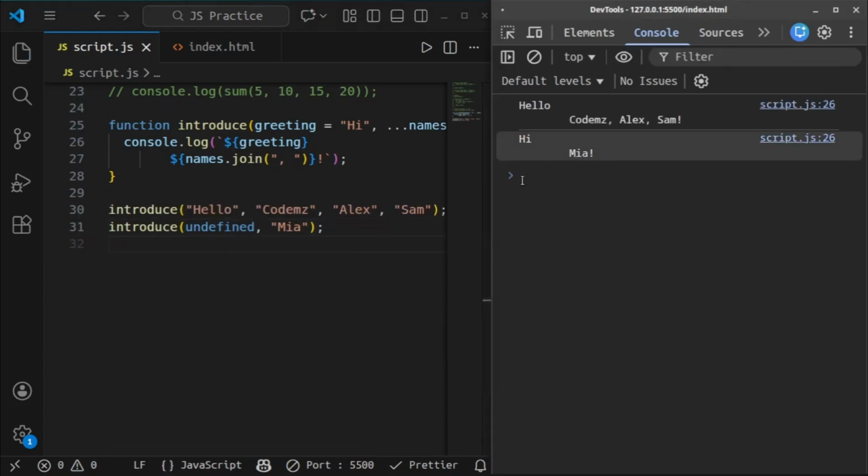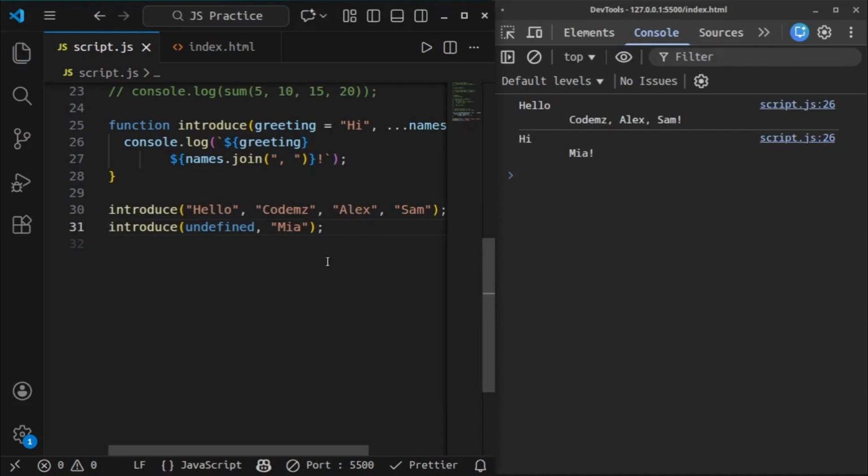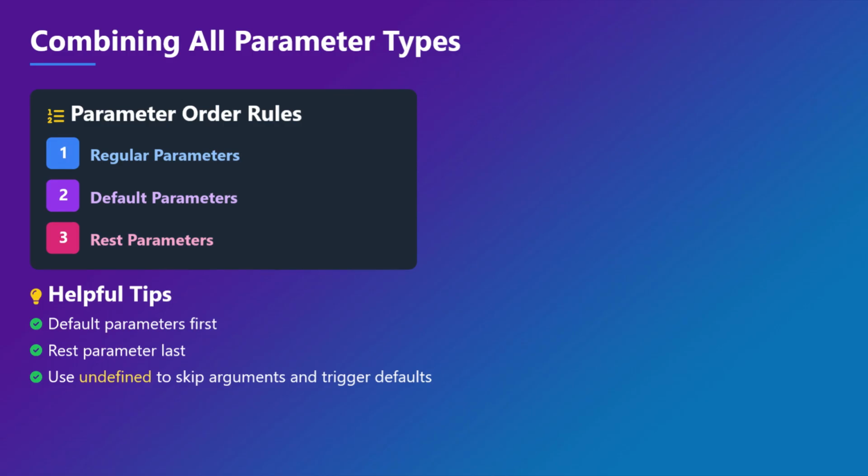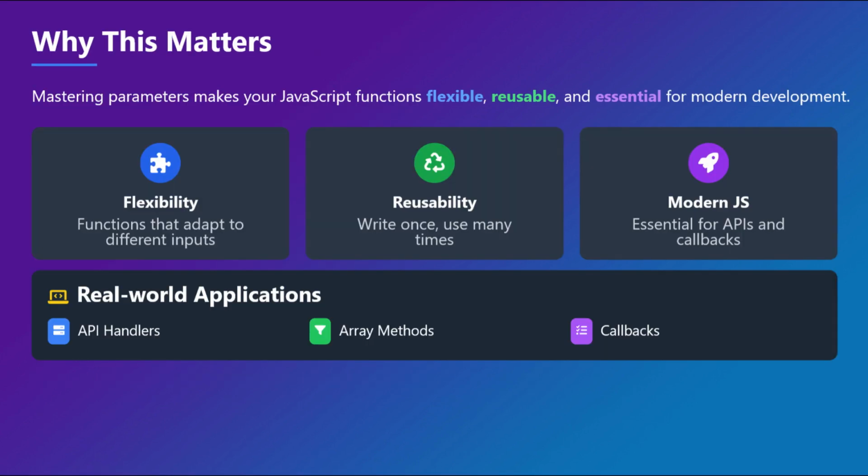But is there an order which we have to follow when we pass parameters? Yeah. Default parameters first. REST parameters last. You can skip arguments to trigger defaults with undefined. Why is this useful? It makes your functions flexible and reusable, perfect for dynamic arguments in real-world apps, and essential for modern JavaScript techniques like callbacks, APIs, and array operations.